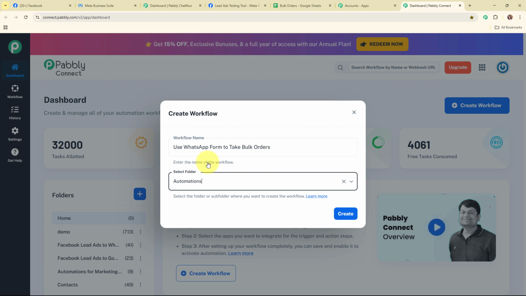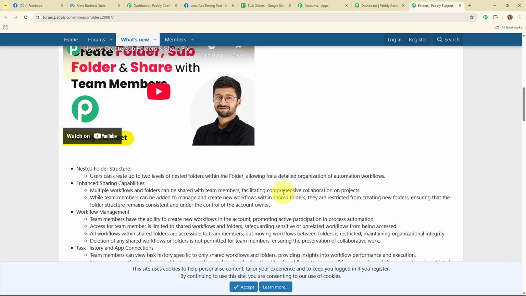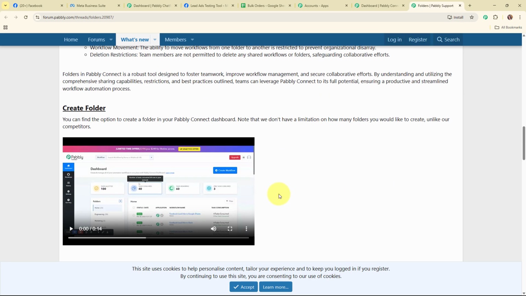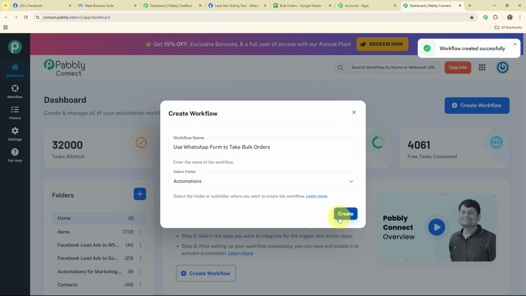And now here, to learn how to create a new folder inside Pabbly Connect, we are going to click on this learn more hyperlink given over here, and it will take you to a forum window where you can see all the instructions on how to create a new folder inside Pabbly Connect. Alright, so now let's move back to our Pabbly dashboard, and here to create a new workflow, I'm going to click on this create button given over here.